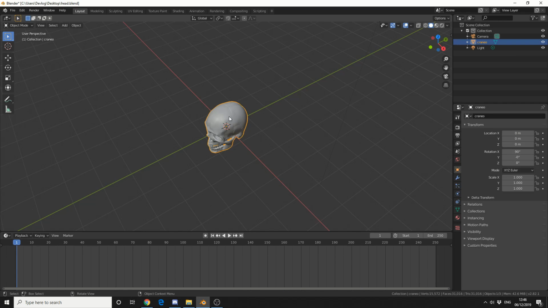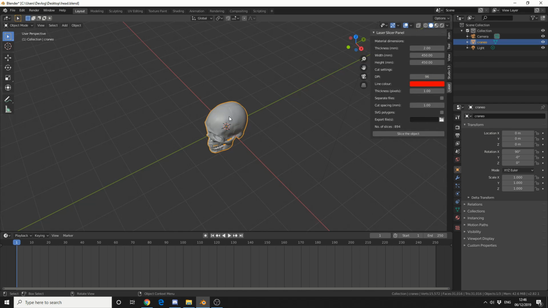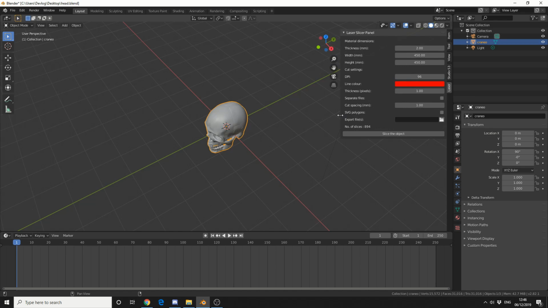Now I'll select the object, install the add-on like any other add-on, and I'll press N to bring up the properties, and you can see it here in the tab, Laser Slicer panel. Let me just move this so you get a better view. So we're presented with a few different options, line thickness, the width, cutting settings, DPI, things like this.